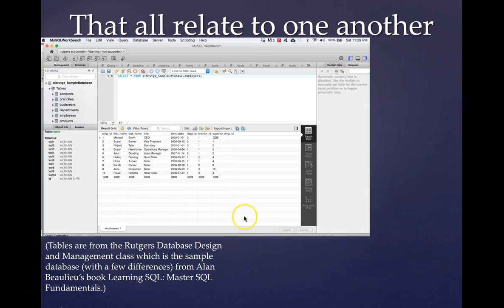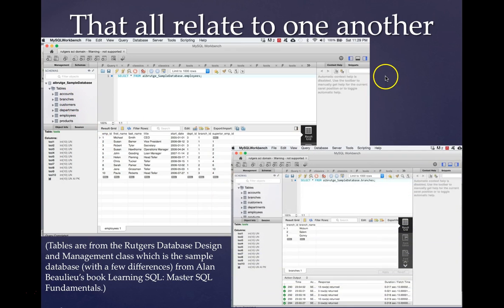How might we see that? Well, for example, here's once again our employees in our sample database. One of the things that you'll notice over here on the right is that each employee is given a branch ID. Well, what does that relate to then? We have a table over here called branches. Let's see what that looks like.